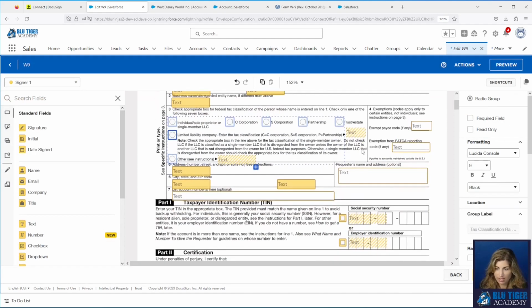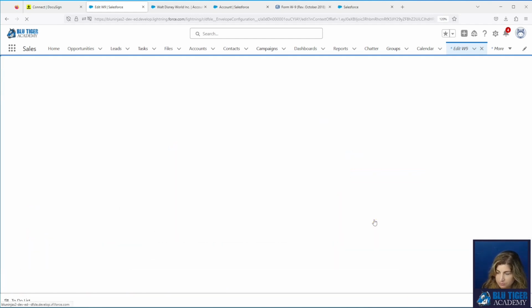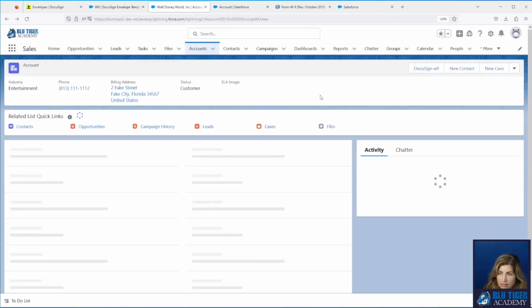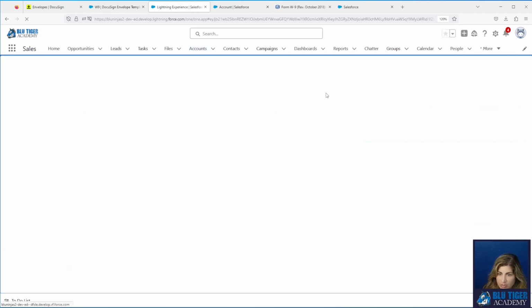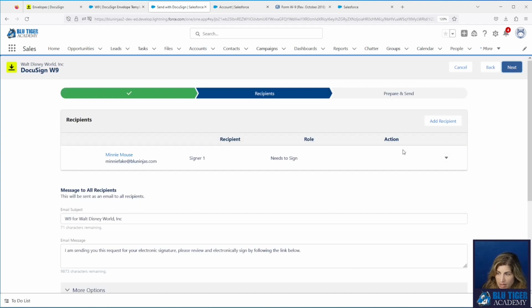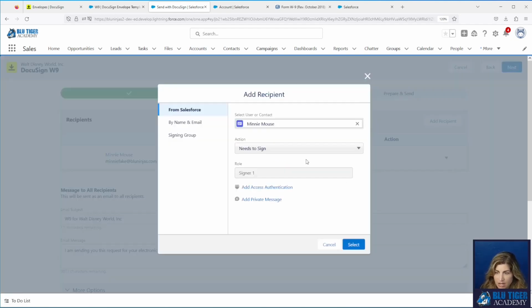Okay, so now we've got everything configured in here. We will save and close this. And I think we're finally ready for testing. So we'll go over to our account record and we will refresh this and we'll click DocuSign W9, click next, and we can see here that this is pulling in the first contact. So we want to change it to Mickey.